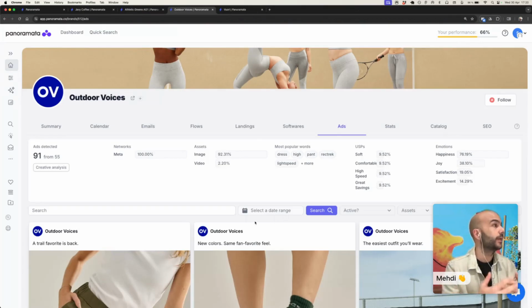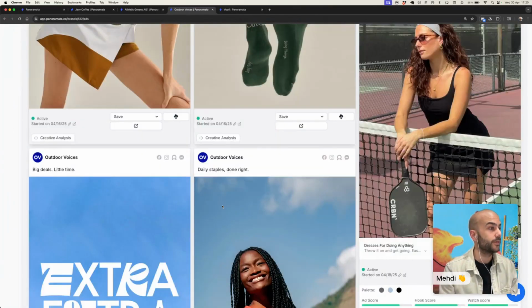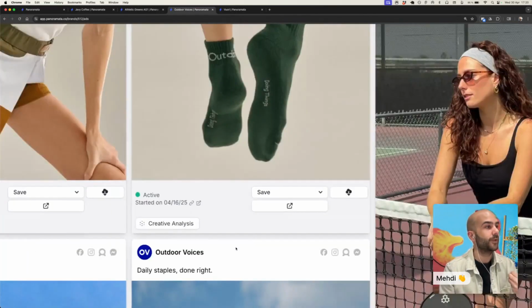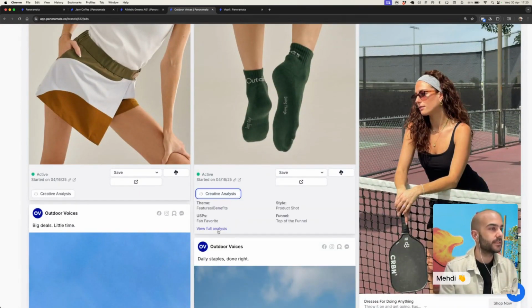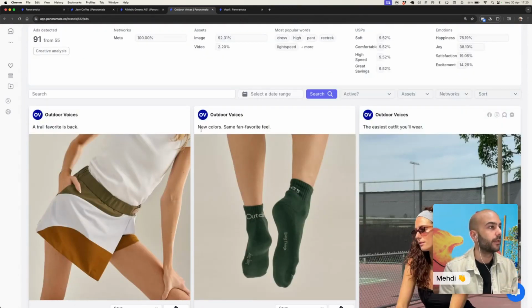Same thing here. It applies, of course, to skincare and supplement companies as well. It works well also for fashion. Pretty much the same thing. Here, you're able to see all the ads for Outdoor Voices, even if they look a bit more simple. I'm going to say it this way: the creative analysis still works well.